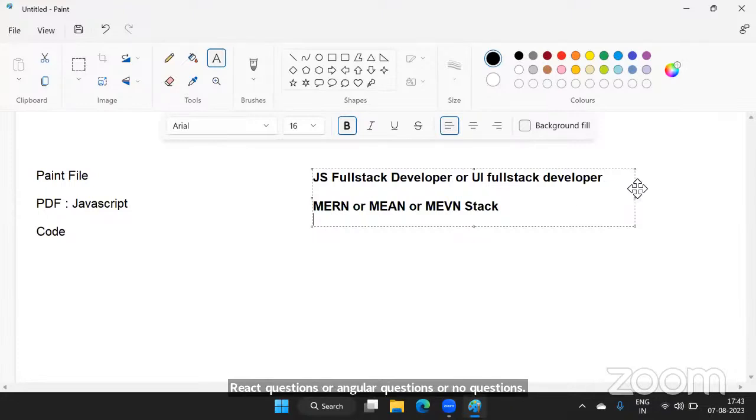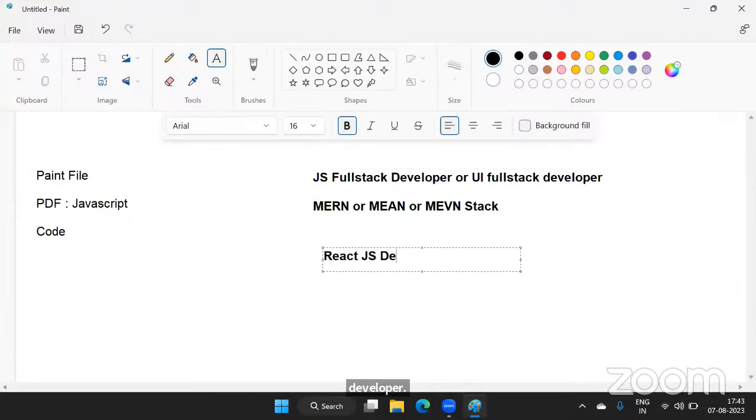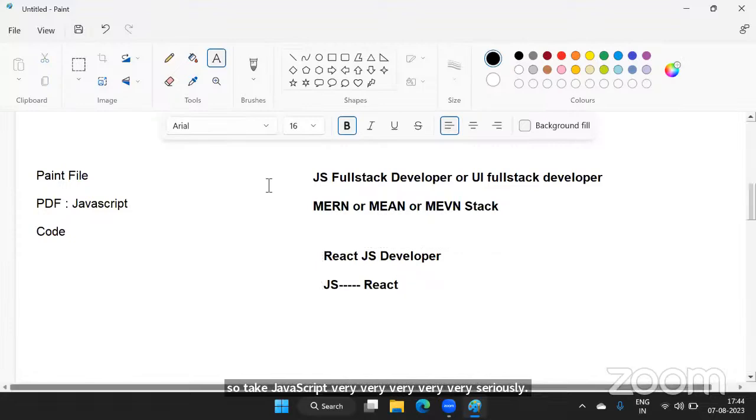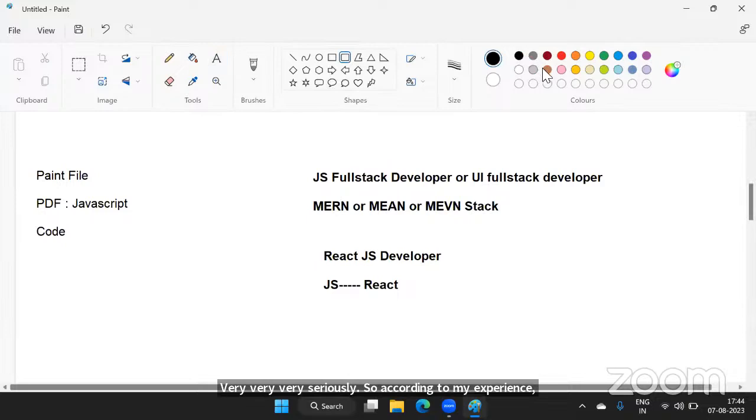Let's suppose you went for an interview for a React.js developer. They will not ask React questions directly. They will start asking you JavaScript questions. If you are good with JavaScript, then only they will proceed and ask you the React questions. Same case with Angular, same case with Node. So take JavaScript very, very seriously. According to my experience, this is the most important technology in your entire stack.